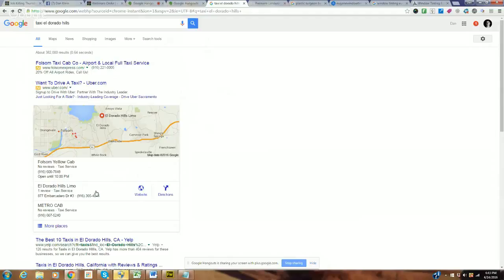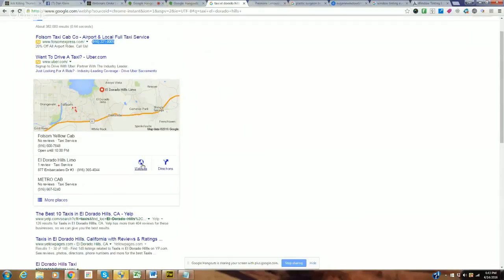But Folsom Express, which we don't even see down here, right? We don't even see them here. They're willing to pay for phone calls. They want airport rides. They want to take people to the airport. It's a $40, $50 ride. So they see the value in this AdWords, but they're maybe not smart enough to be down here.